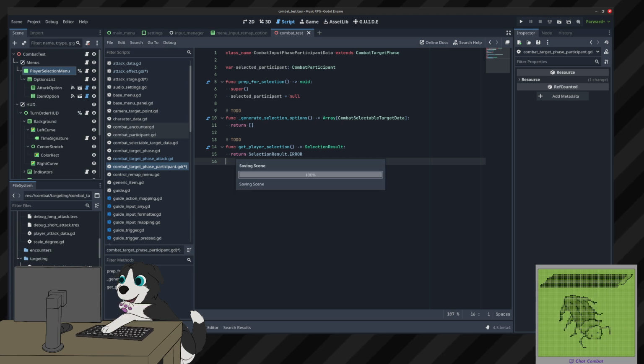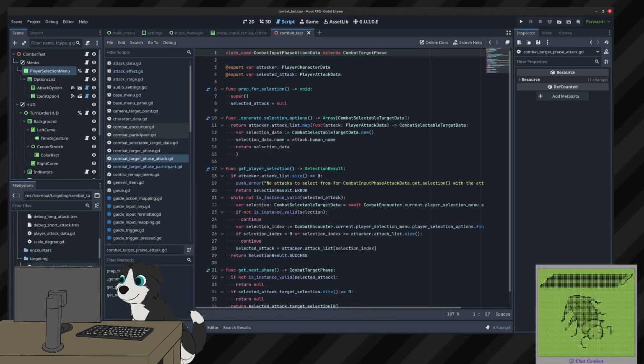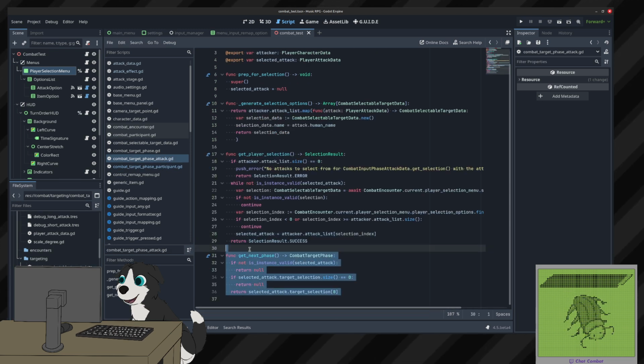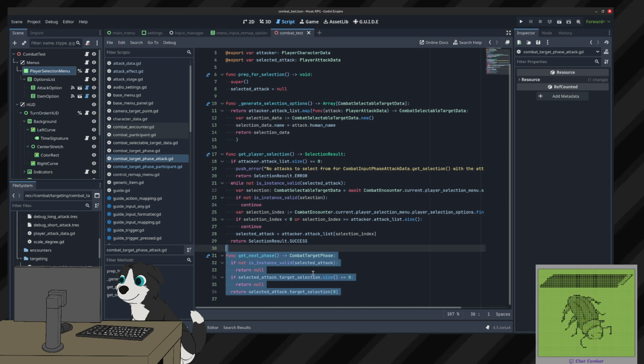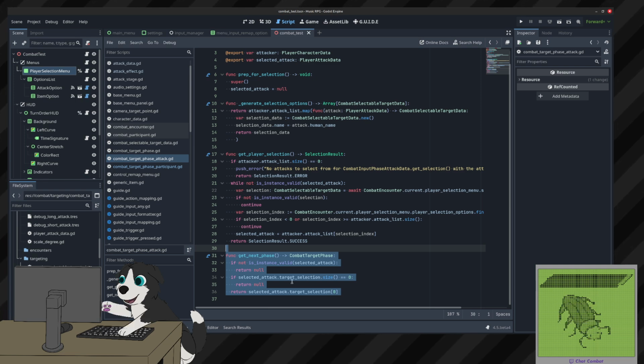I don't think the phases need to handle their next phase anymore. I think the attacks should do that maybe. I'll figure it out. I'll hold this for right now.